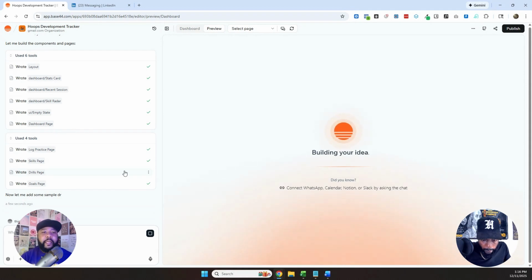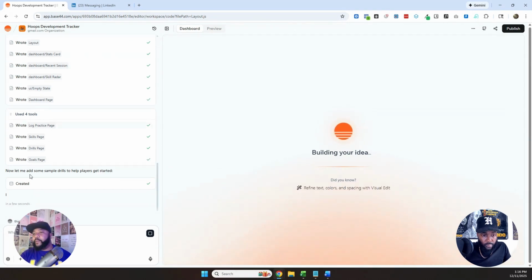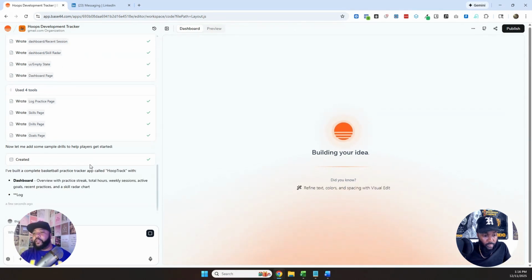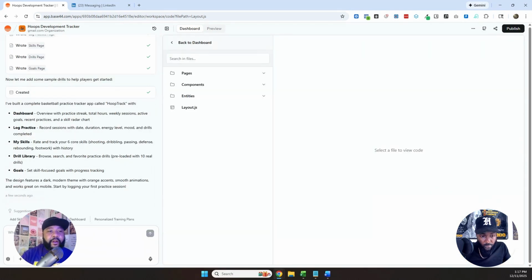All right, so it looks like it's still working here. It's been going for a couple of minutes. We can see that it tells you literally everything that it's doing. It tells you all the files that it's creating, that it's writing. It wrote all of these different pages, and now it's adding some sample drills here. And it looks like we're about done. So it's telling me that I've built a complete basketball practice tracker app called HoopTrack.